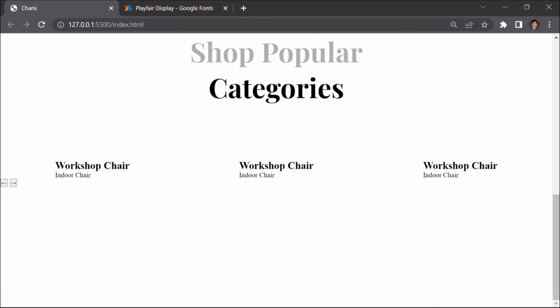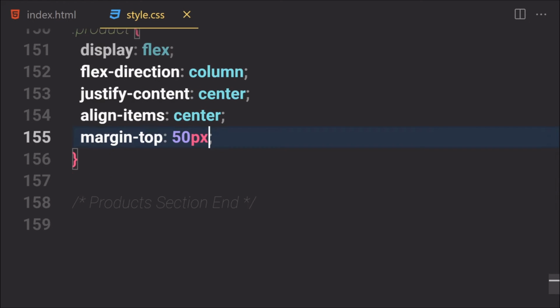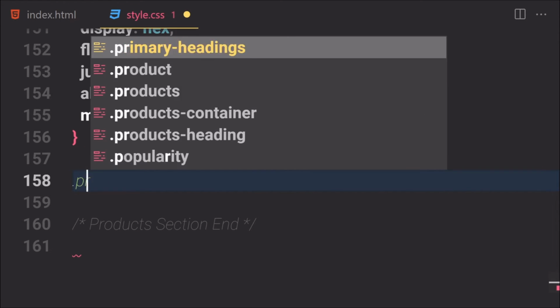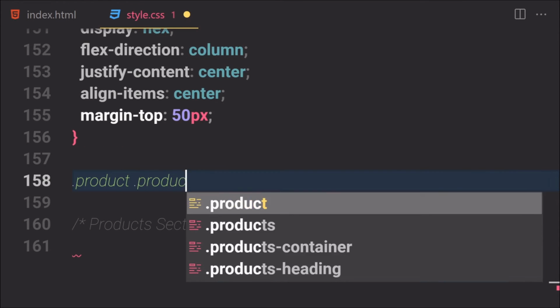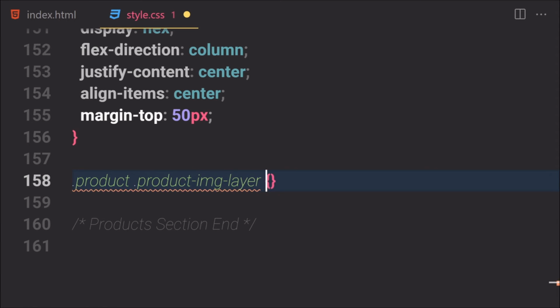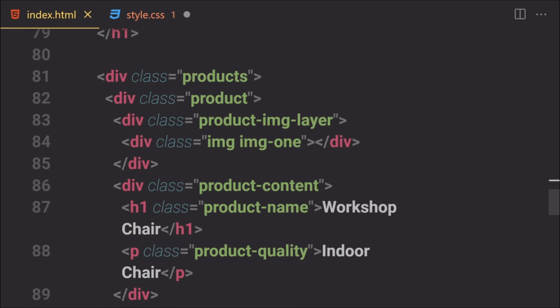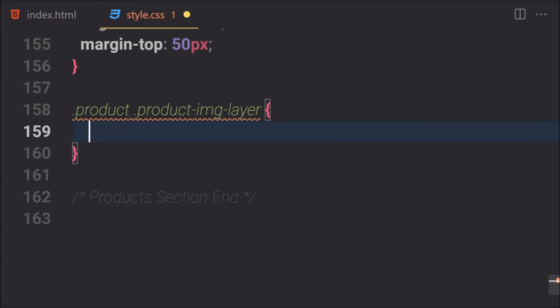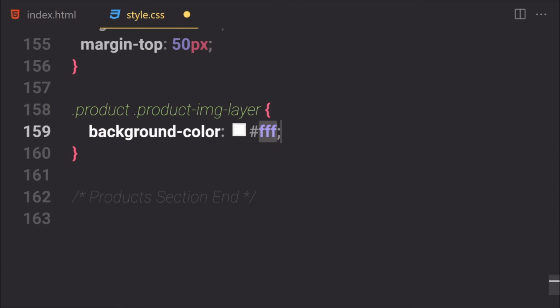Anyways, so now let's just start working on our product image layer. So I'm going to first of all select my product, and then we have a product-img-layer. Okay, so this class, let me just show you. So we have this class for all of their layers. So I'm going to just provide a background-color, and now it will be set to that main color which we declared up above.